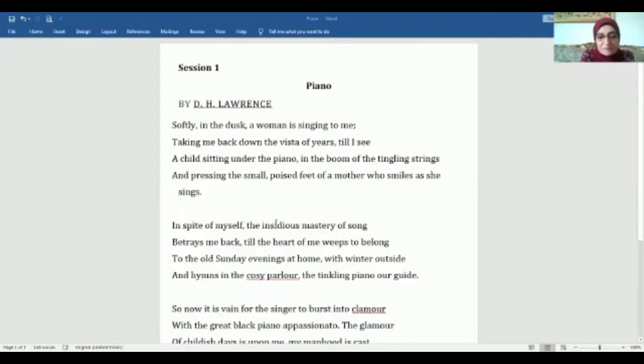Today we'll be starting with a very interesting poem called Piano. Let me show you the poem itself, and let's see how the poet tries to share with us his feelings, his emotions, in a very interesting manner. Now, this is the title of the poem, Piano. It's written by D.H. Lawrence, one of the popular poets of the 19th and early 20th century. It's a short poem, as you can see. It's not long.